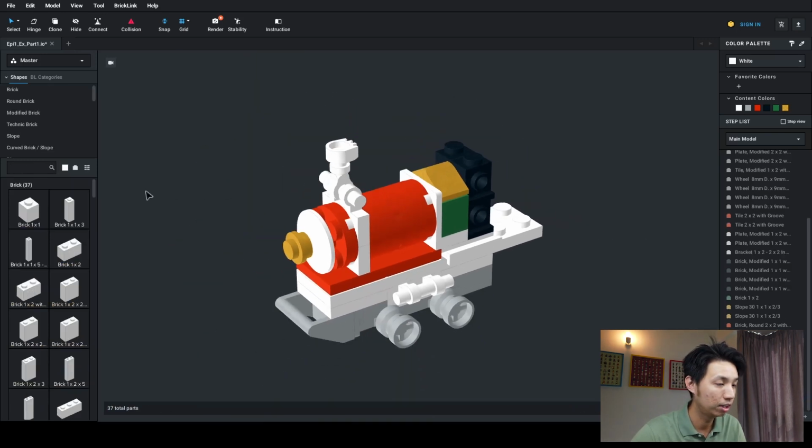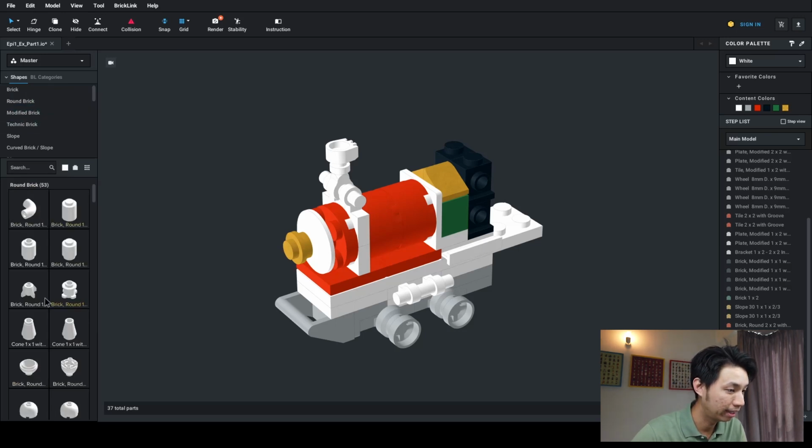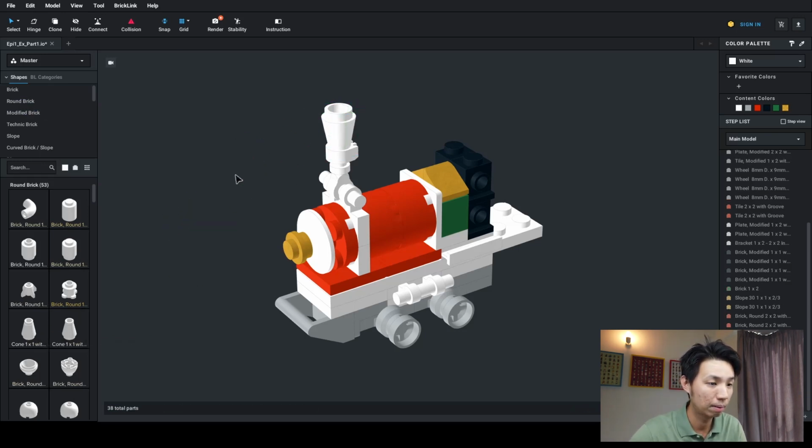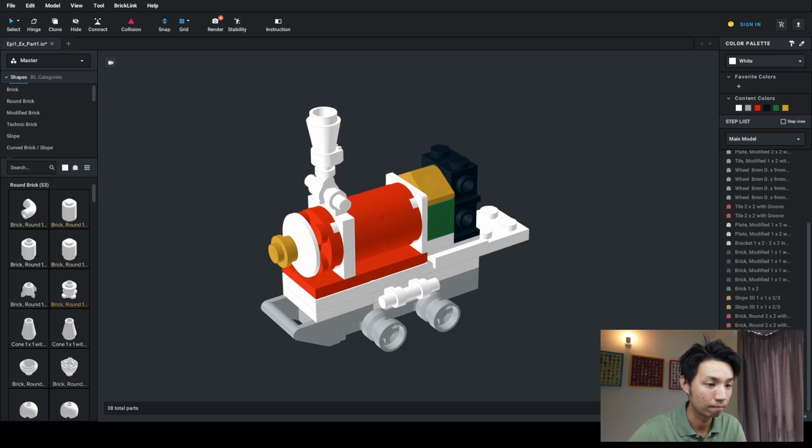Okay, and then we will need the slope. I think it's called the round leg, which is this cone. Yeah, this one. And then we rotate it accordingly and place it on top again. Then next we will need to change the color of this to pearl gold.